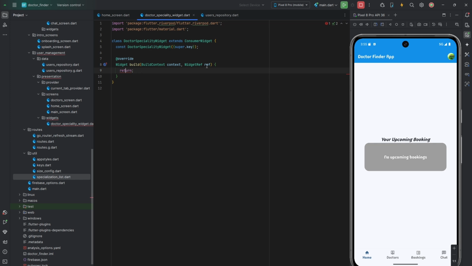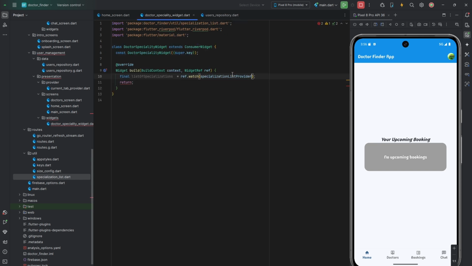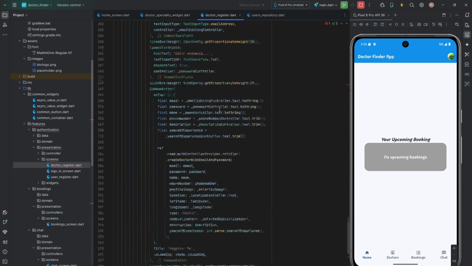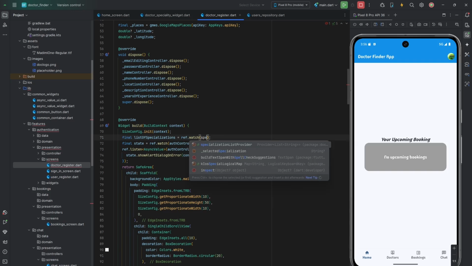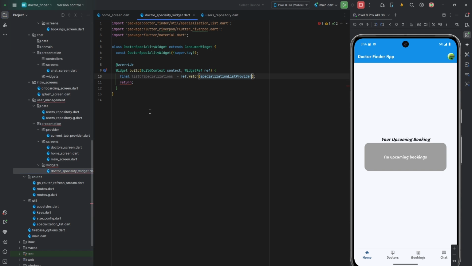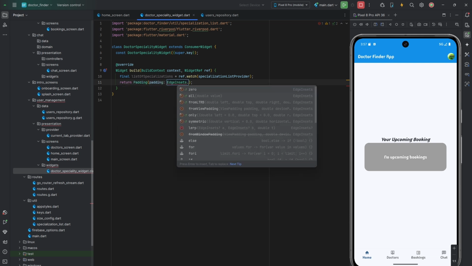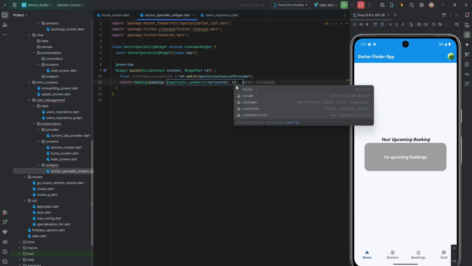So here in the build method, first of all, I want us to get that list. I can maybe add specialization list so that we can know it's an actual list. Pass that there. Here in the authentication, we're going to need to make a change. So we have a new error here. It is going to be a specialization list provider. Okay. So going back to our specialty widget here, we have that list. So here we are going to return a padding, EdgeInsets.symmetric, add a horizontal padding of 10 pixels, and the child is going to be a column.